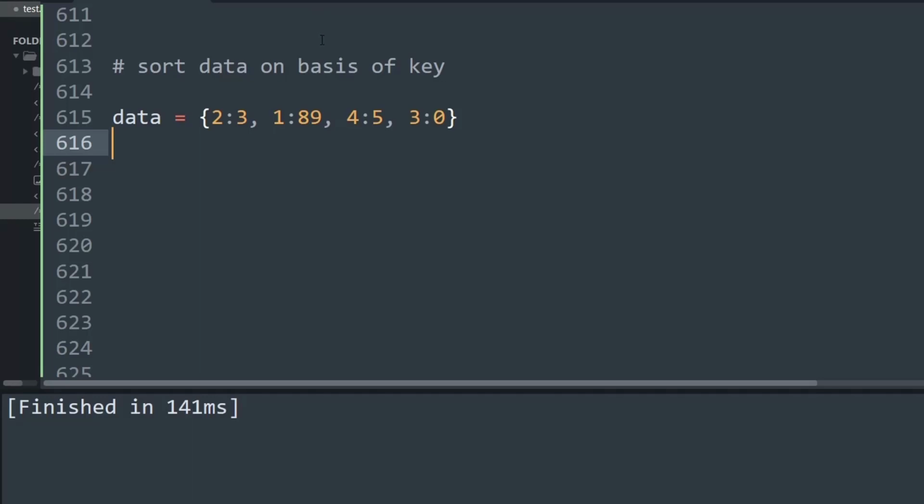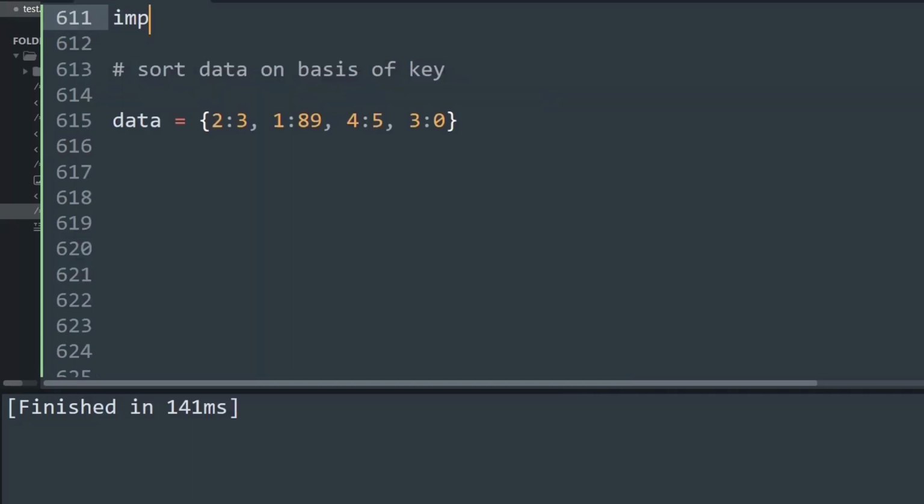Hence, one of the easiest ways that we can use to sort this is a data structure called OrderedDict, created by the Python developers, which remembers the order in which the elements have been inserted. However, to use this OrderedDict, we need to import it from the collections library. So let me write that down: import collections.